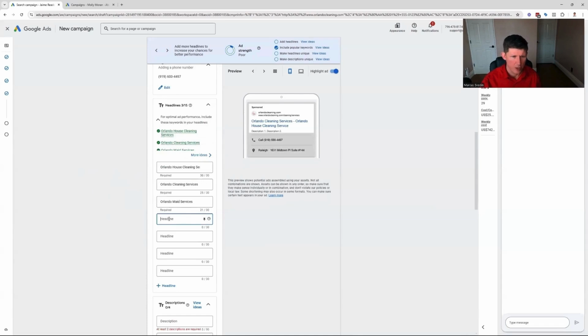And then you want to put on here, for example, branding purposes. You put Orlando, whatever the name of your business is. So for example, this could be Orlando Cleaning or Orlando Shine and Clean, right? That could be the name of the business. So we have one headline with branding, and you want to have another one.